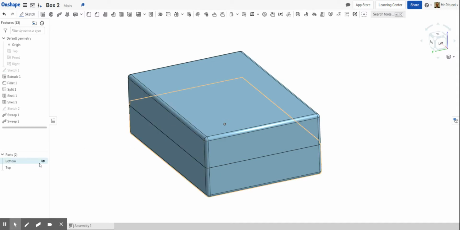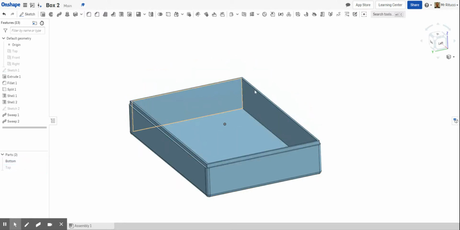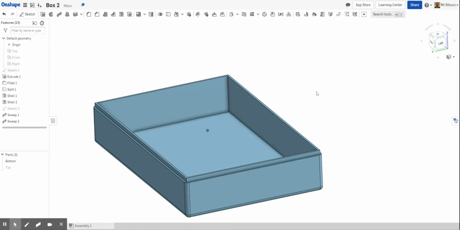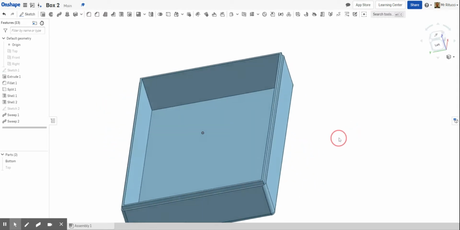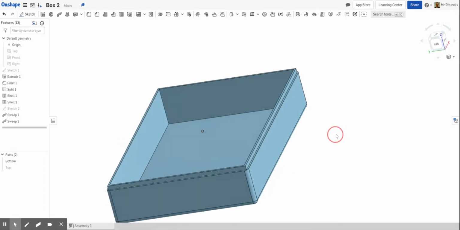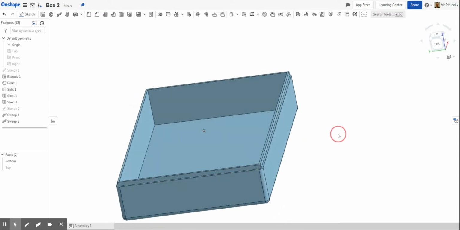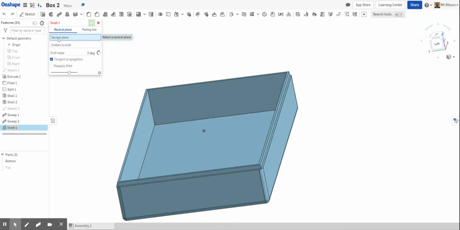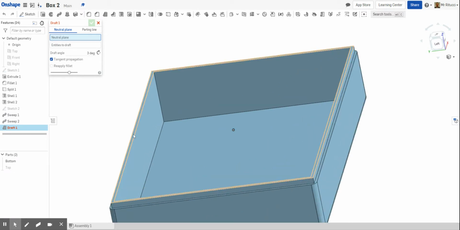So again, we're just going to focus on probably doing the bottom first to show you what I mean. So to create the draft angle, what we do is we have to use the draft tool. So that tool there is called draft. The first thing it's going to ask us for is a neutral plane. So that's a plane where we can take the angle out from. And a good place to select is a flat face. So like here.